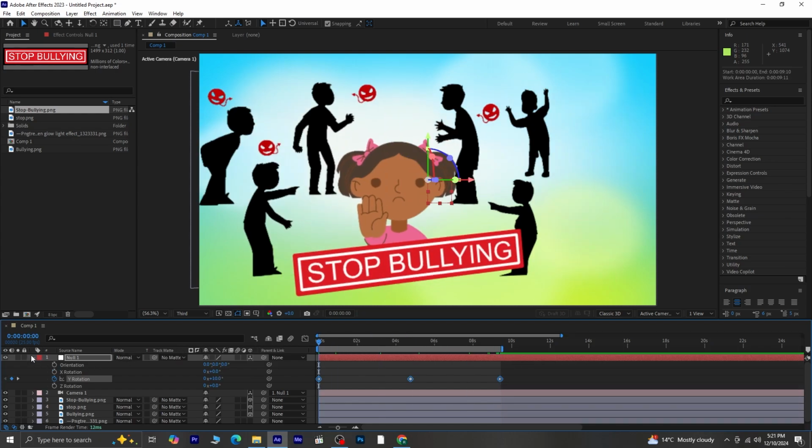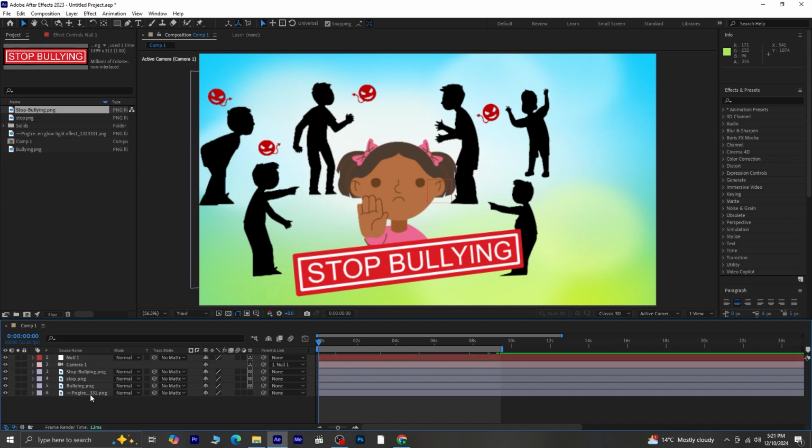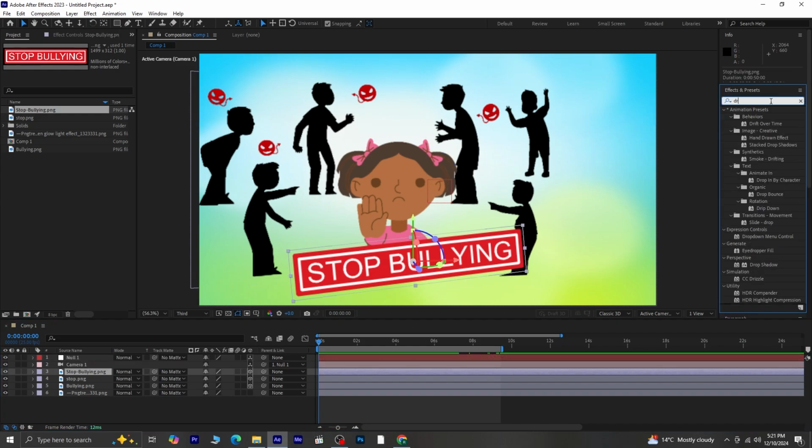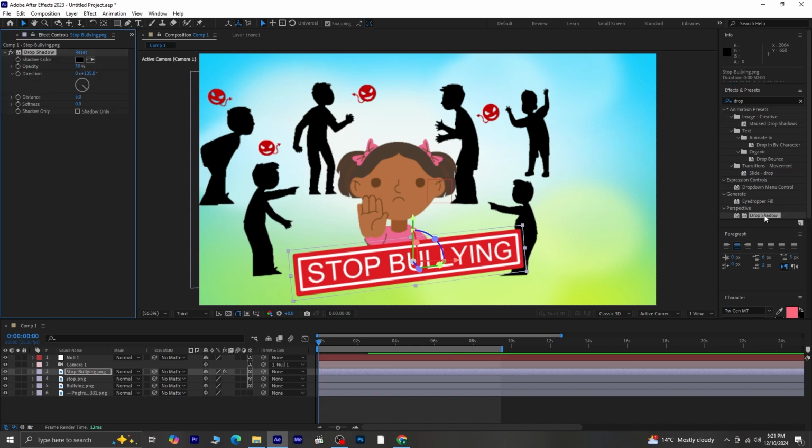For the final touch, add drop shadows to all the layers. Start with the top bullying layer. Go to Effects and Presets and search for Drop Shadow. Apply it to the layer, and then increase the distance and softness values to create a subtle shadow effect.